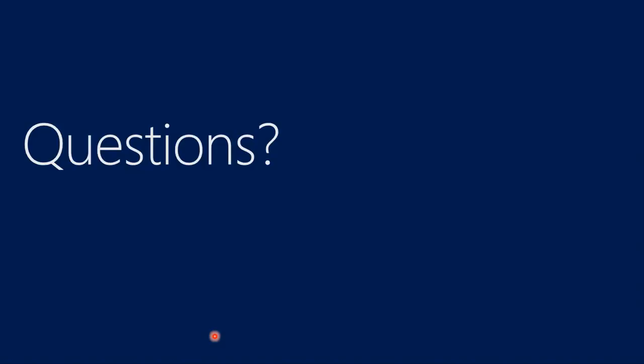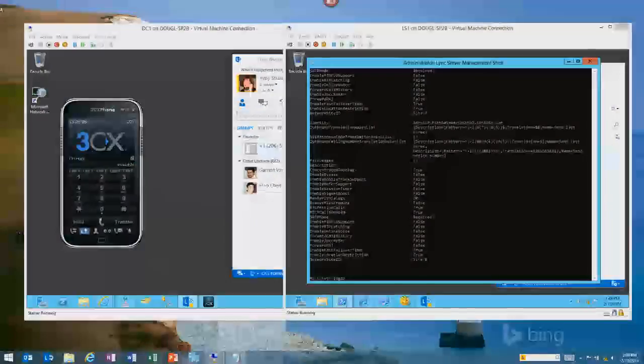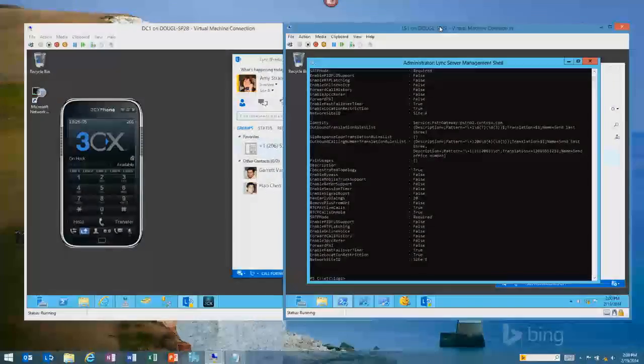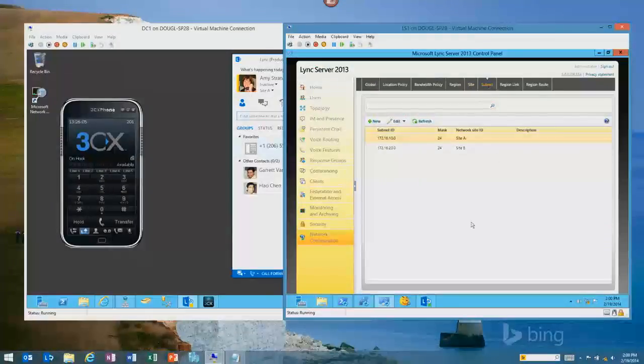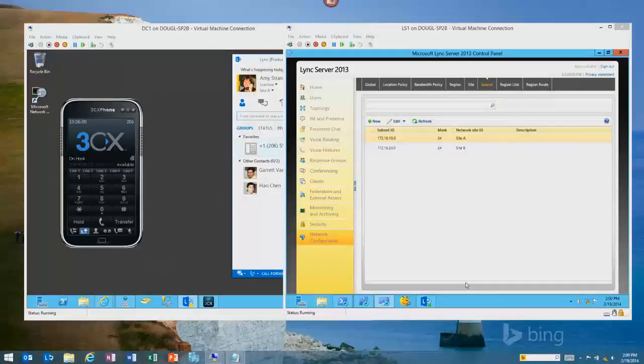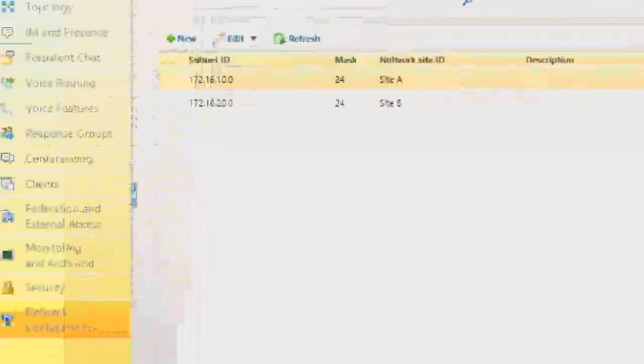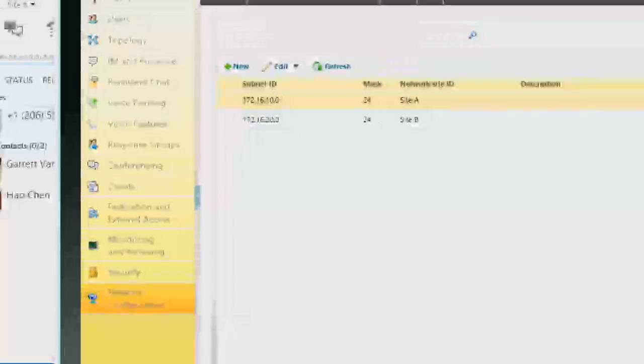Question regarding the site configuration? Oh, it's a good question. I'll repeat the question for everybody. When we come into the Lync control panel, we define our subnet IDs here. And these subnet IDs are grouped into sites. And it's this configuration that we use for location-based routing.